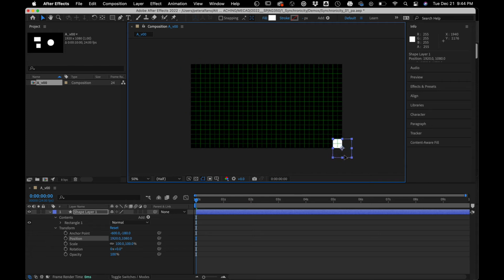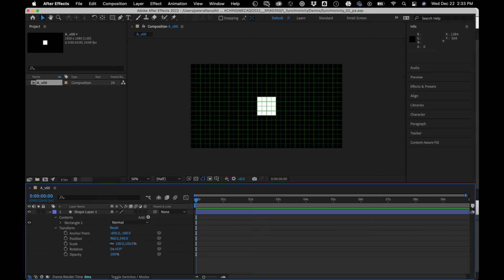If we go to the bottom right corner, that's 1920 by 1080. That's also the size of the composition. And if we're in the middle, it is going to be 960 by 540. So that's 1920 divided by 2 is 960, and 1080 divided by 2 is 540. All right, so let's look at these one by one. We already looked at the anchor point. We looked at position.